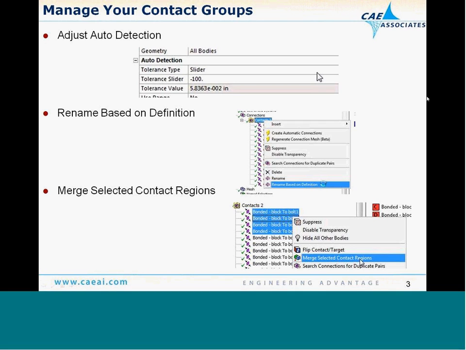And this can be extremely useful when I have maybe significant interference fits, or I have gaps in parts where I want to make sure that ANSYS finds those contact pairs. On the other side, it can also be used where I may want to tighten the tolerance, where ANSYS may be finding contact, or thinks it's finding contacts, that aren't actually physically in my model.